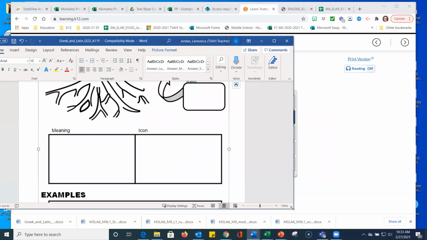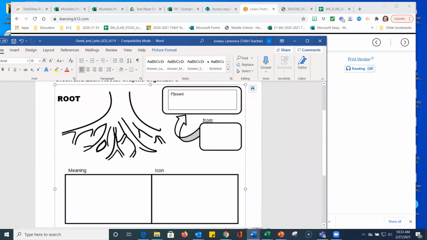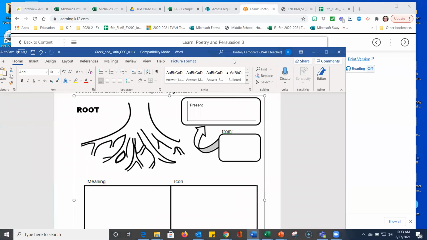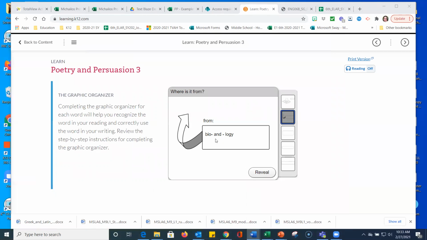again, this portion. Let me make this a little bit bigger. This portion right here, you're going to have your root word here. You're going to go and find out in the dictionary, whether it's online using Webster's online dictionary, or if you have a physical dictionary at home, find out the etymology. So let's look at the first word together. We'll do the first word together.